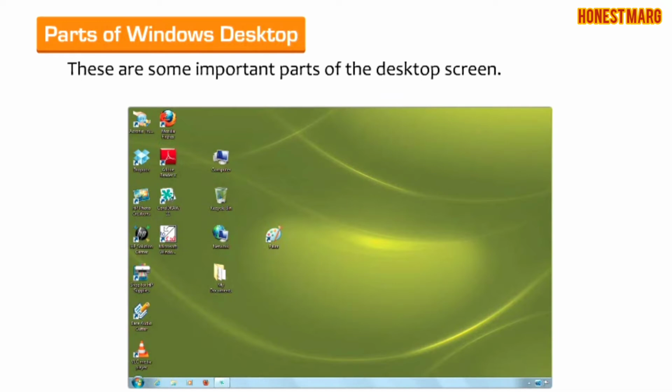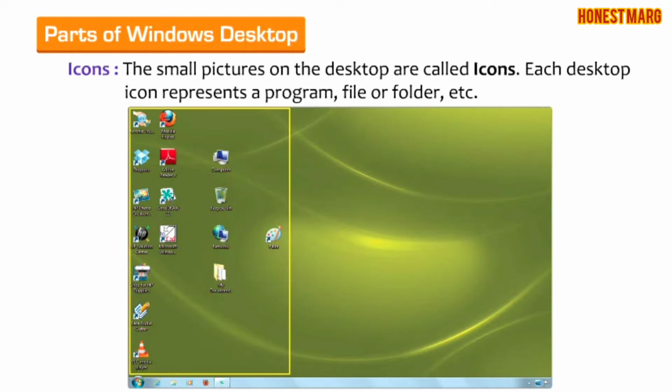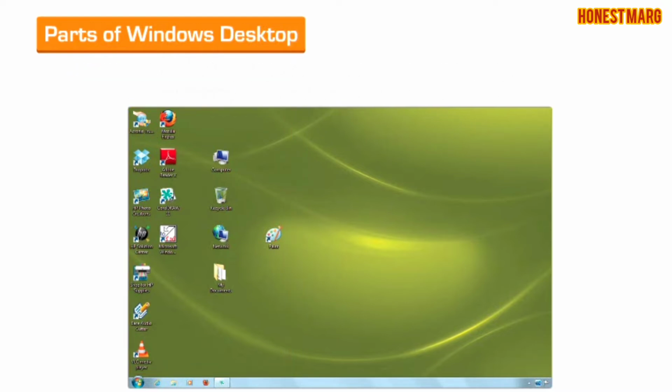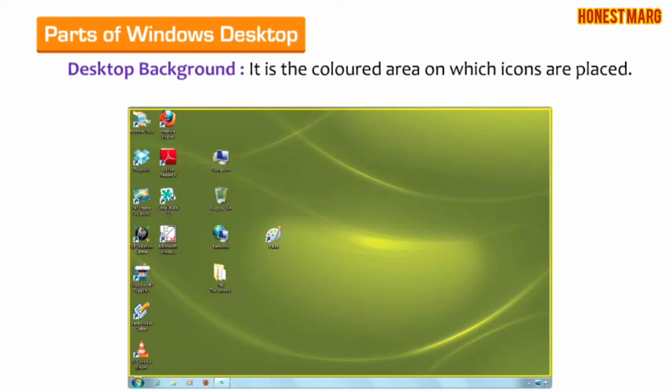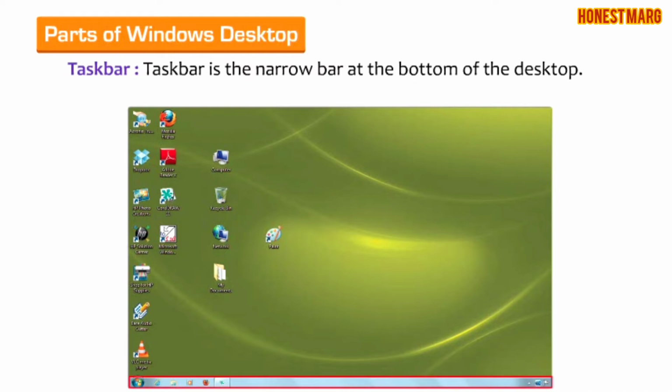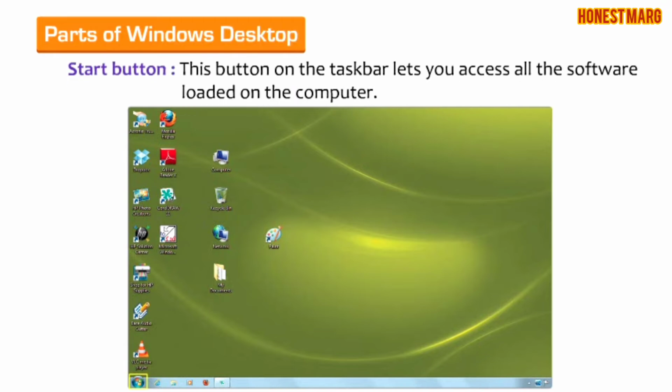Parts of Windows Desktop. There are some important parts of the desktop screen. Icons. Small pictures on the desktop are called icons. Each desktop icon represents a program, file or folder, etc. Desktop background. It is the colored area on which icons are placed. Taskbar. Taskbar is the narrow bar at the bottom of the desktop. Start button. This button on the taskbar lets you access all the software loaded on the computer.